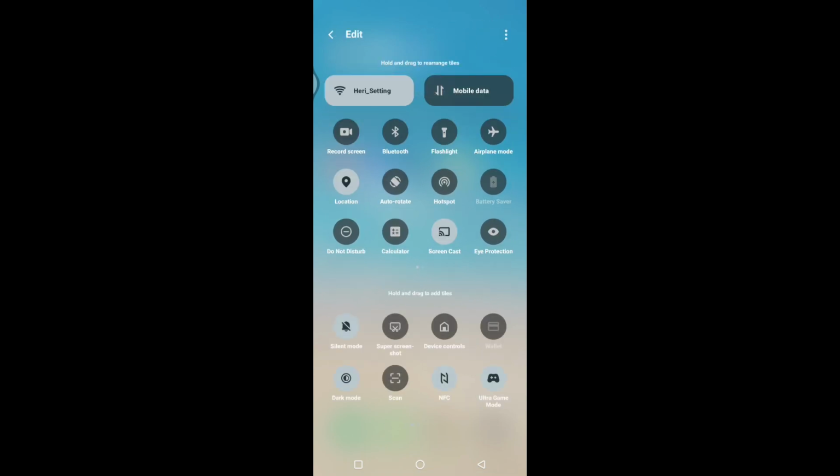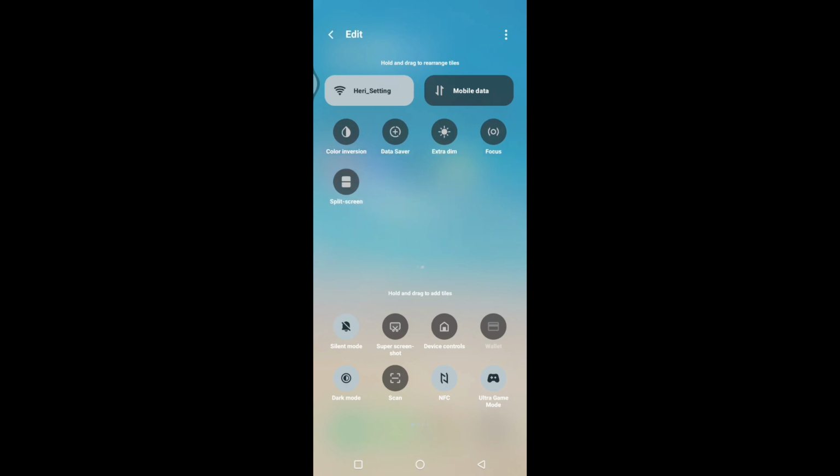Tap on that, and here you can just easily rearrange the icons by dragging and dropping them. So for example, I'm going to remove the extra dim shortcut. I'm going to just drag this to the bottom to remove it, just like so.